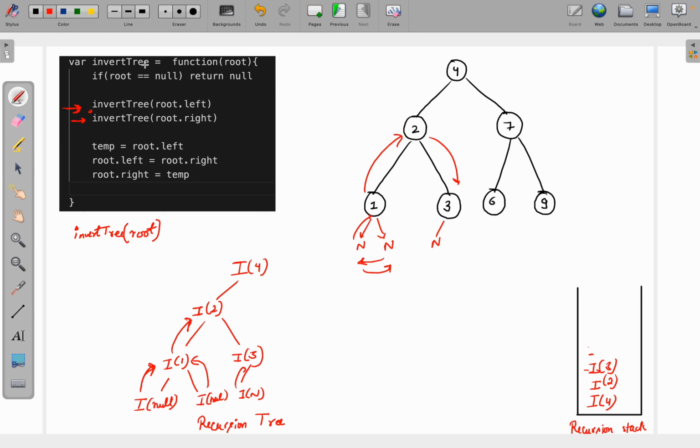Right, once this is done, again you will come here to root dot left and you will call root dot right. Okay, now you will execute this root dot right. What is root dot right? That is this again null root. So if you call this root dot null, root is again equal to null, so it will again come back. Right, so it will be removed from this stack and it will come to I3.